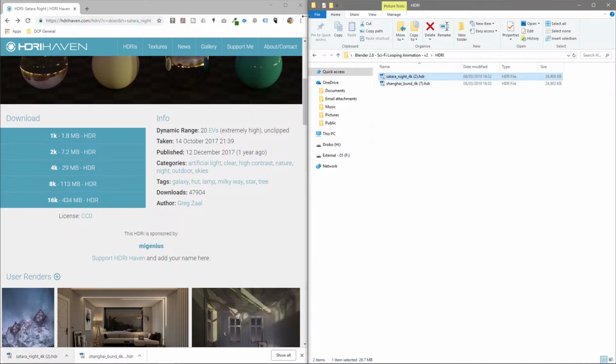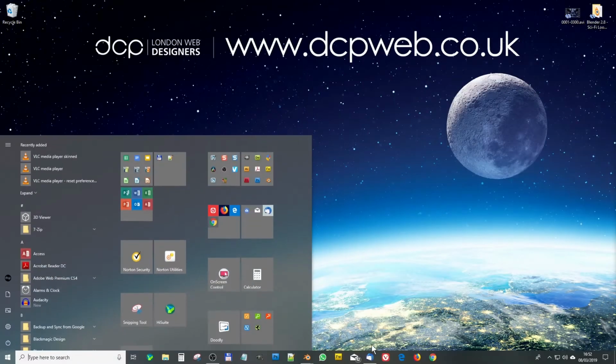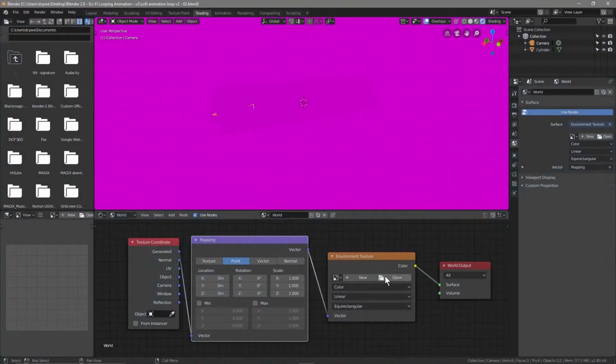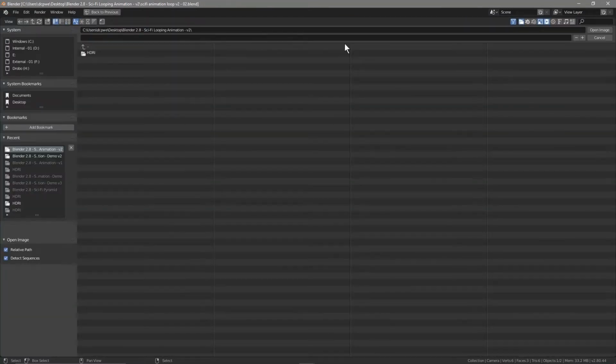So, right, let's drag that into here. So we've got the two maps here. Close the browser, close the folder. We'll go back into Blender. We'll click open here. So let's just do that one more time.